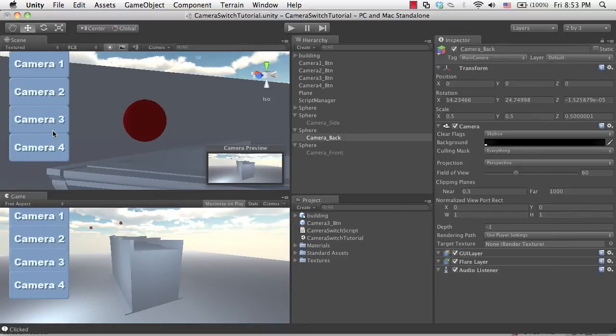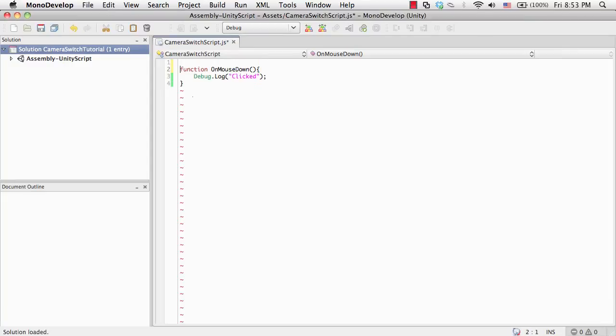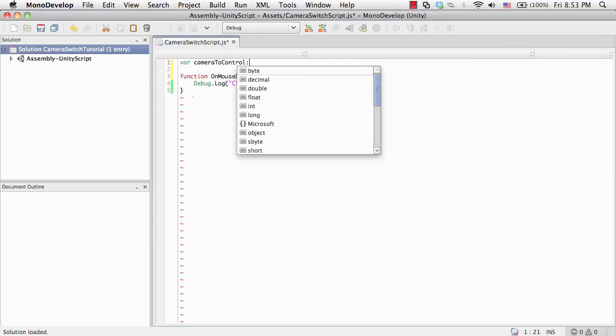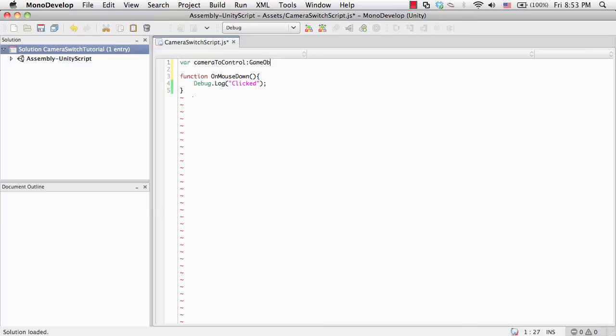Next step would be to make sure that every button or every sphere knows which camera to use. And to make this a little bit interesting, I'm going to be using two different techniques for the buttons and spheres. So I'm going to worry about the buttons first. I'm going to create a new public variable by typing var cameraToControl, and it's going to be of type GameObject. And the reason for that is that I want to make active or inactive the entire game object and not just the camera components, because then we still have the audio listener component to worry about.